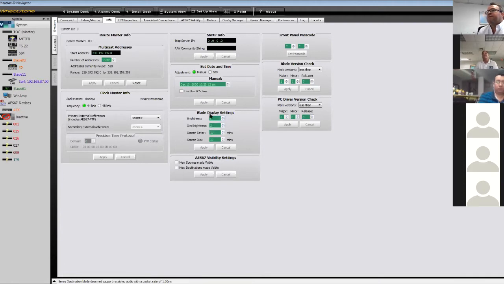Okay. Next thing is very important. Not so much for the blades, but more for the console. So basically, what everybody should do is they should have a screensaver on the blades, which dims the little displays.